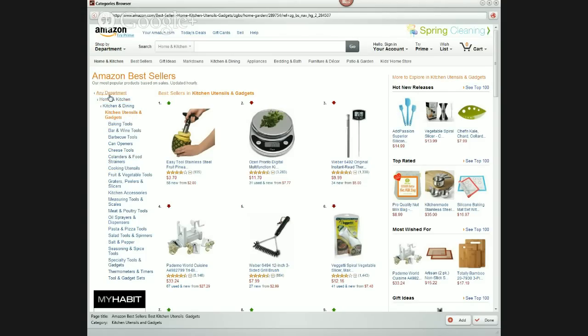So we started out with any department. We jump down. If you look up to the top left, you'll see home and kitchen, kitchen and dining, and now we're in kitchen utensils and gadgets. These categories are subcategories of that. If you can get in these categories, there's much more likelihood that you're going to be able to compete with the competitors in there.